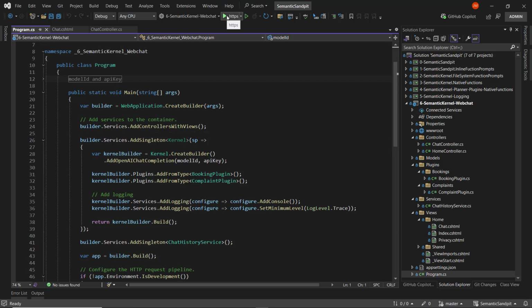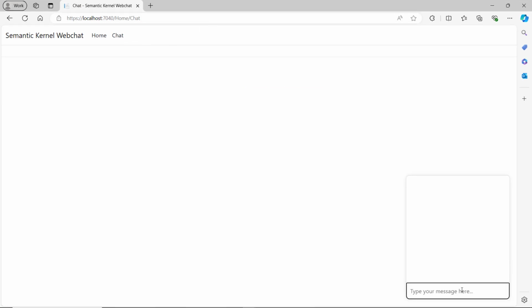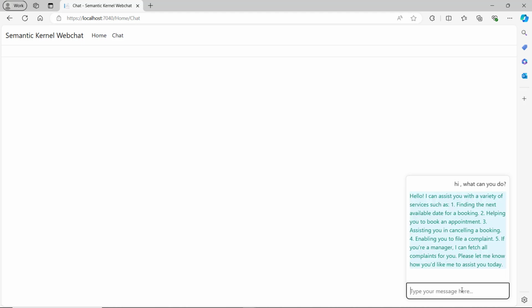So we can run this application, click on chat, we get our text box, we can say, hi, what can you do? And under the hood, Semantic Kernel and the LLM are discovering which plugins and native functions are available for this particular agent. And we can see here it has identified 5. So we will say, I would like to make a booking.